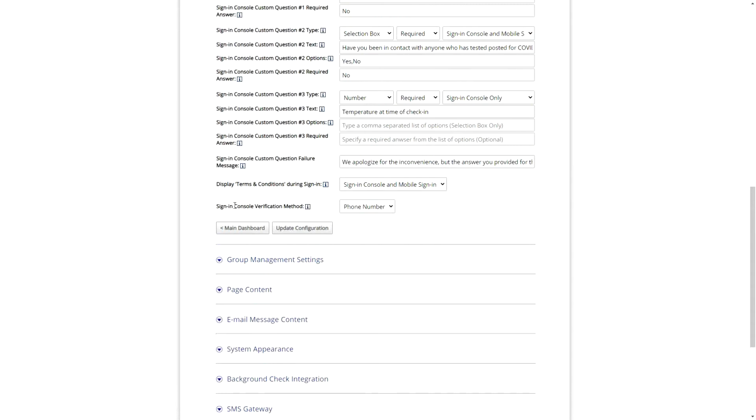The last item is your sign-in console verification method. I would certainly encourage you to utilize this if you are using terms and conditions or these questions. It simply asks volunteers to input the last 4 digits of their phone number in order to confirm their account. Now, they're not inputting their password like they would if they're logging into their profile, because they're not actually accessing their full account information. They're just signing in or checking in. So there's not a password requirement here, but it uses the last 4 digits of their phone number, either their primary or their alternate phone number.